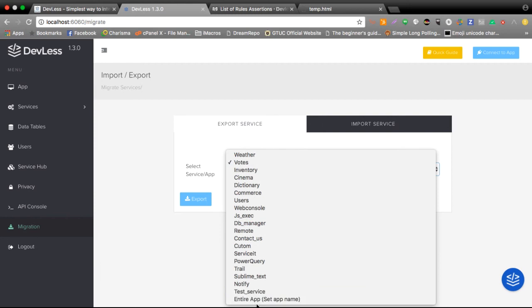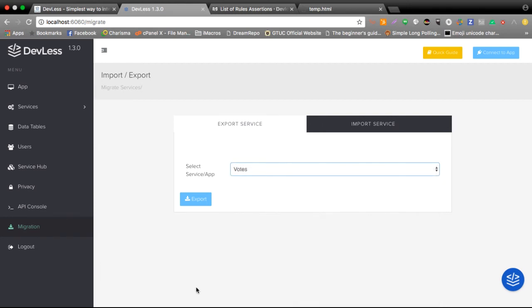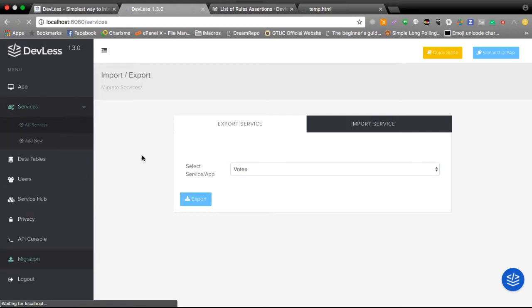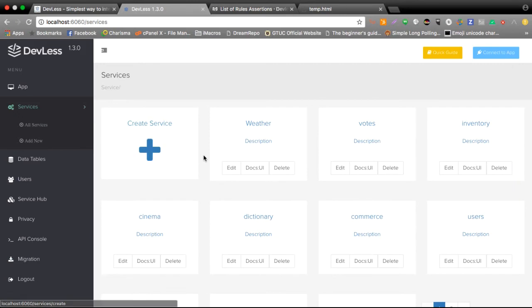Sometimes even to the extent you can export your entire app and then import into another DevLess instance, and everything would work seamlessly. So everything from rules to your tables are recreated except your data. You can't export a service containing data. That is not ideal. Okay, so here I have my weather service installed. So it's something I didn't have to create, but now it's available within my DevLess instance.